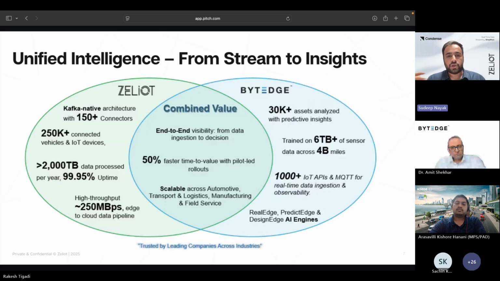What we are doing is joining both these forces. With the streaming capability of Zeliot and the domain intelligence capability that BytEdge brings to the table, we plan to have combined value that brings end-to-end visibility from raw data to actual intelligence, increases the time to market much faster, and enables us to scale it across multiple domains, because there is a lot of intelligence that BytEdge brings across automotive, transport, and logistics, and so on. So with that, Amit, I welcome you to take over and walk us through what you have going at BytEdge.